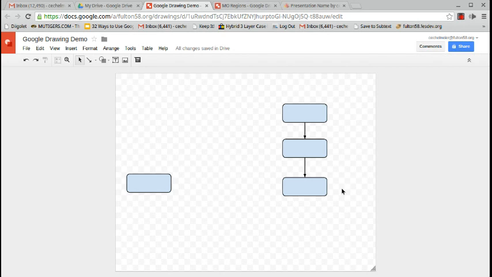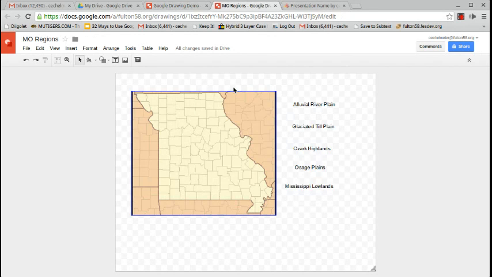One thing that I have used it for, and I created another drawing to show you, is when we were working with our Missouri regions, I inserted a picture of a Missouri map, okay? And over on the right-hand side, I created some text boxes. These are individual text boxes, as you can see. It helps to make them individual text boxes so that you can move them individually from each other.